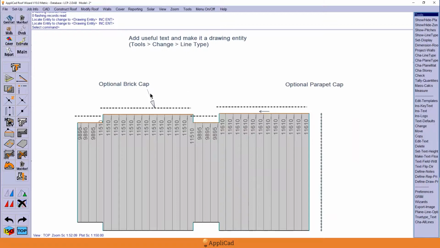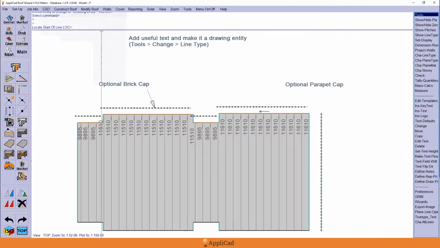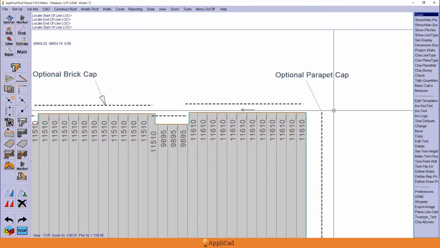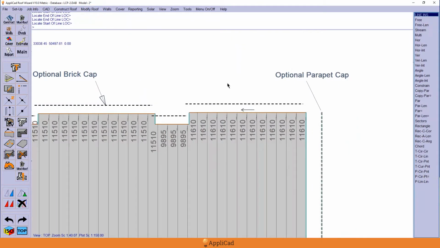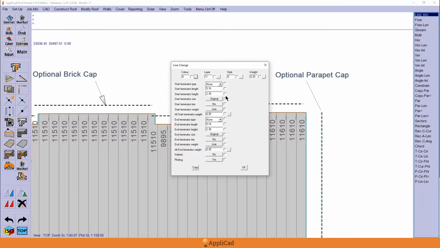You might also want to add a line to indicate exactly what I'm referring to. So CAD, Line, Insert Free, so from there to there, and you'll note that the standard line is just a line with no end. So let's go to CAD, Edit, Change Line. All our default settings for the line are displayed, and I want to add a terminator to the line, so the end will be an arrow.